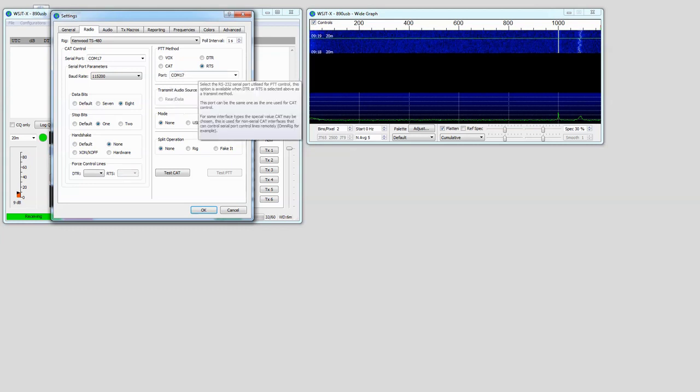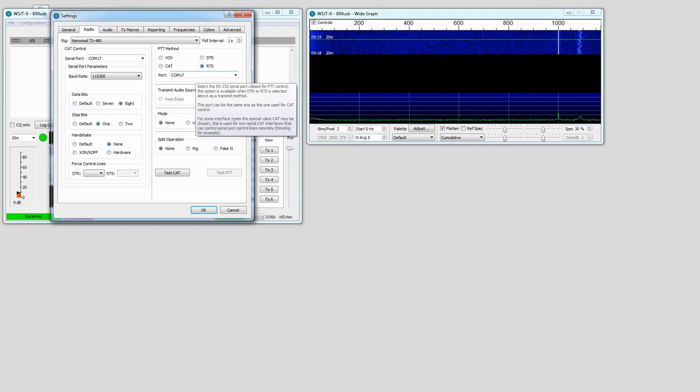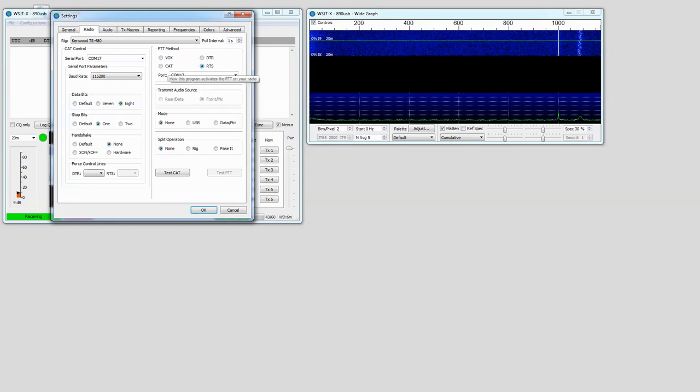Now, some software may not give you the option to use CAT control, which is basically a PC command to tell a radio to go into transmit. So you may need to use RTS, but we've already configured the rig to accept that. Or we could use CAT, and that's the simplest way of all. The audio source is going to be the rear connector, the USB connector. I'm going to run in upper sideband, and I'm going to let the rig do my split operation.